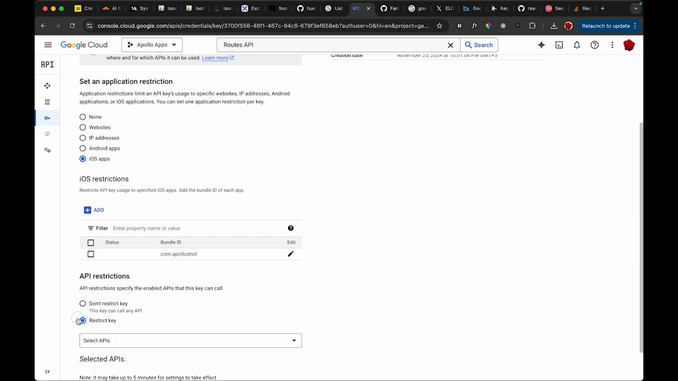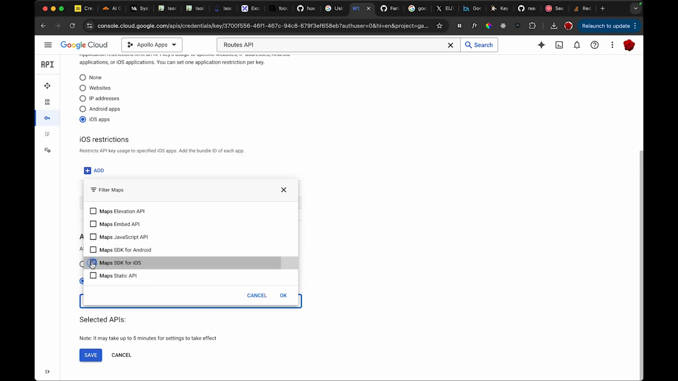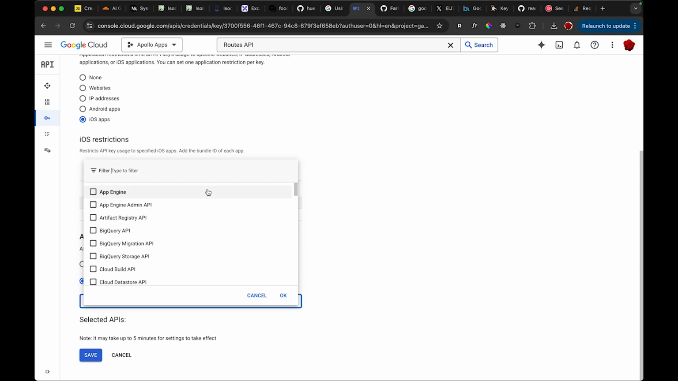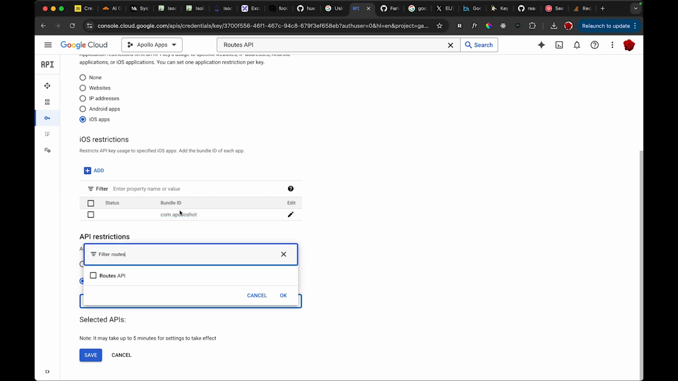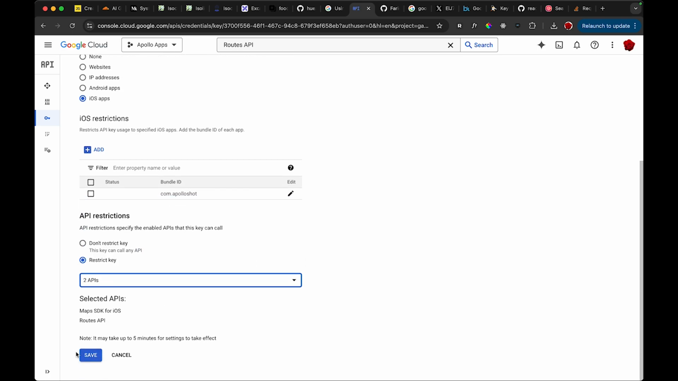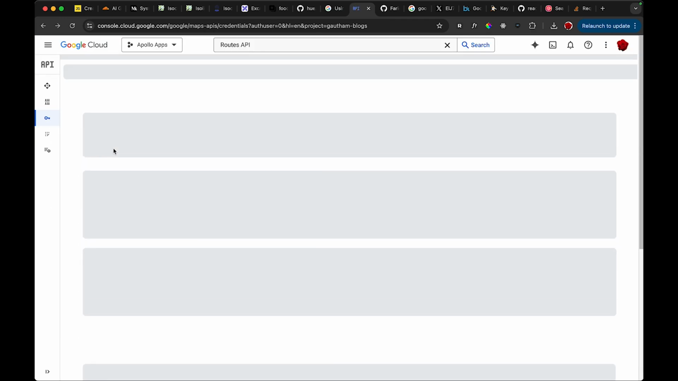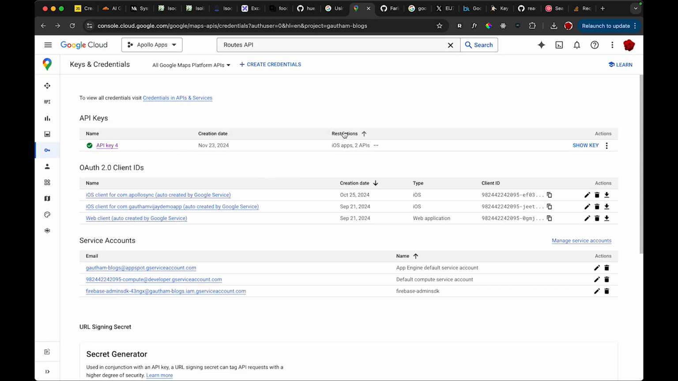Now I'm going to restrict this to selected API keys, and then I'm going to use Maps SDK for iOS. Sorry, and then I'm going to use routes API. Tap on OK and then I'll click on save. Once I do that, you can see this key will now be fully secure to be used only in my iOS application. Let's say someone takes the key, even if they take the key, they can't do anything because it's secured now.